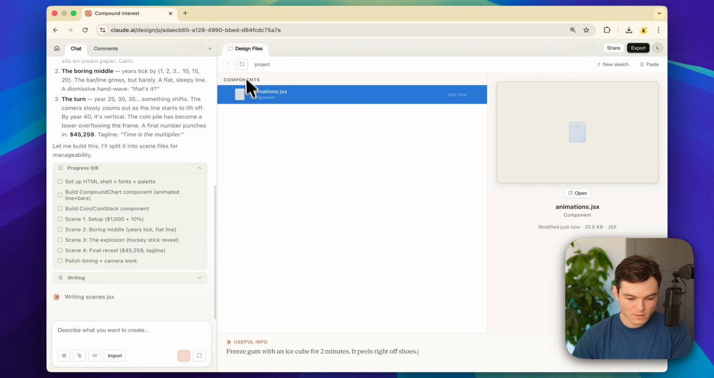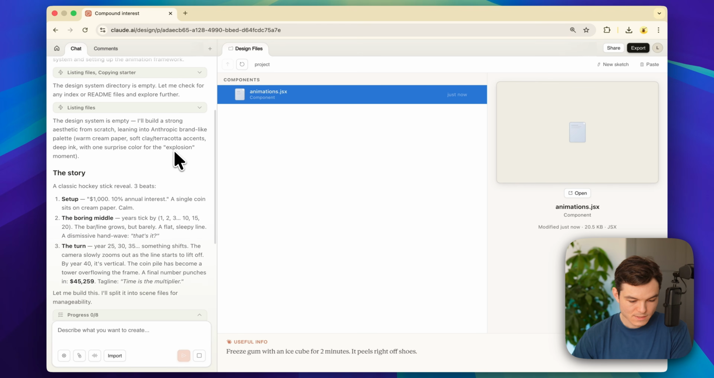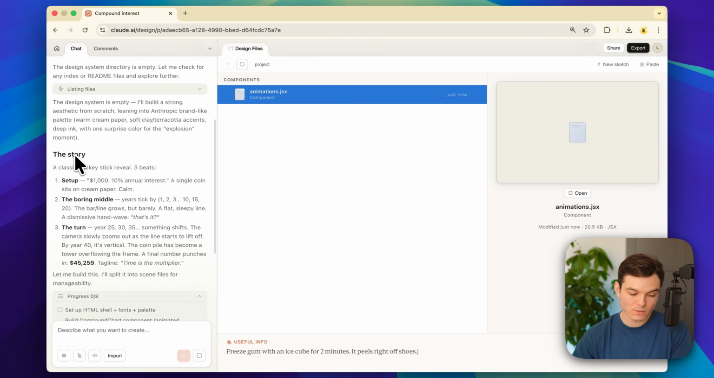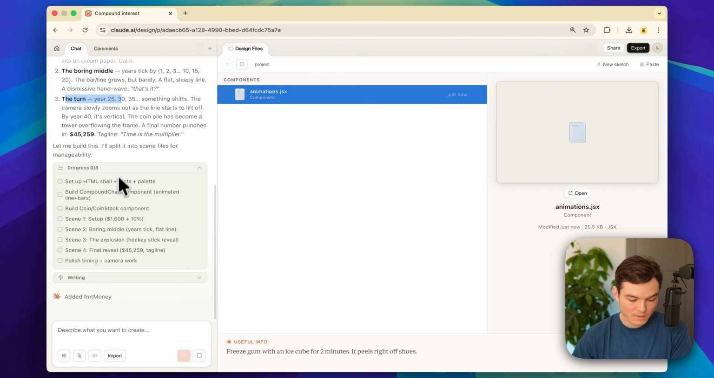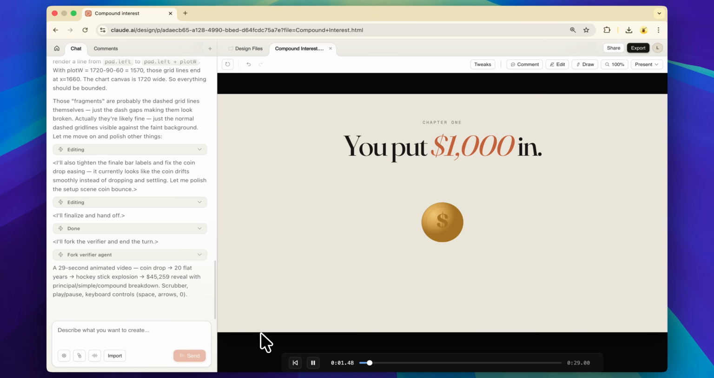We can see that Claude creates some design files and then creates a storyline around the prompt that I have given. Set up, the boring middle, and the turn, and we see that it starts creating HTML files and fonts and JavaScript and CSS. So basically anything you can animate as an SVG, Claude Design can animate it in a really beautiful way. All right, let's have a look at the animation.